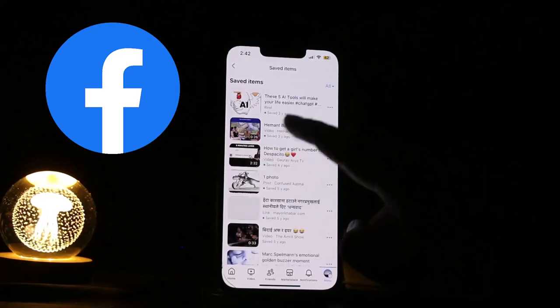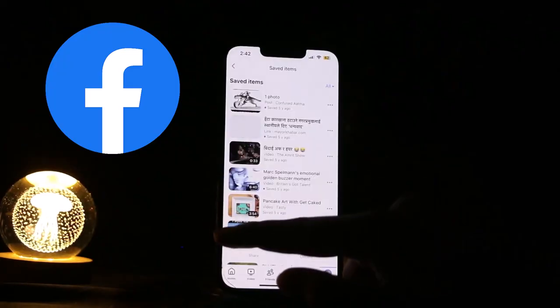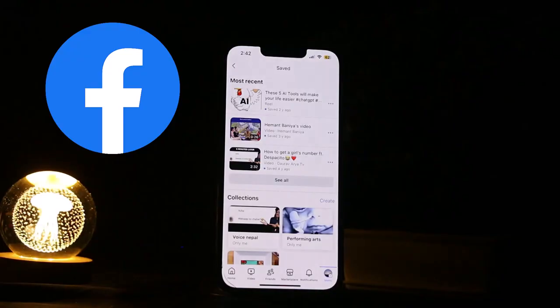So here are the posts which I have saved 2 years ago, 3 years ago, 4 years ago, and all of it. So that's it. That's how you can see the post which you have saved on Facebook.